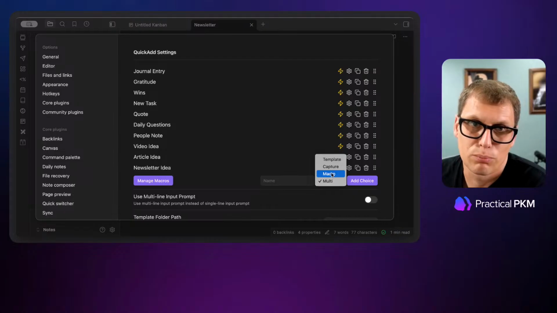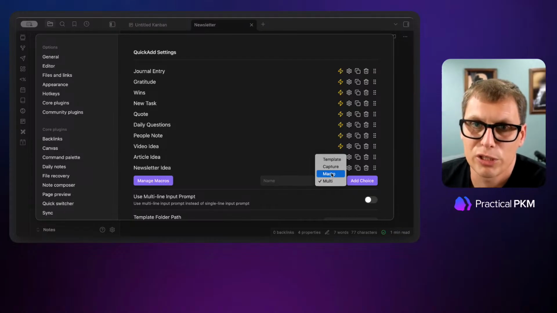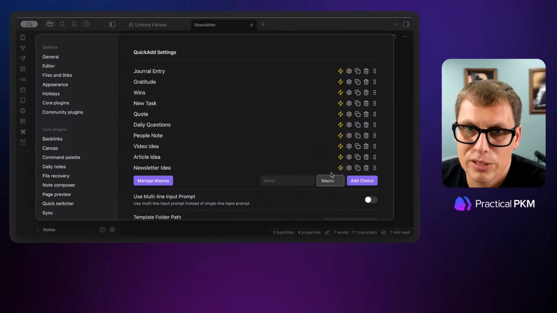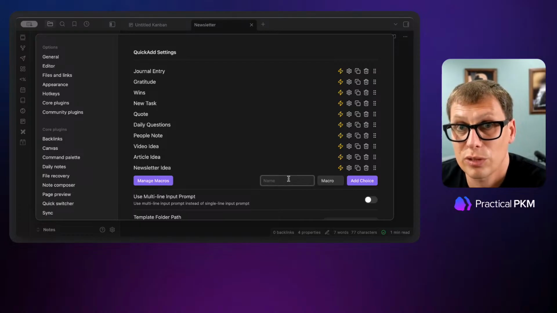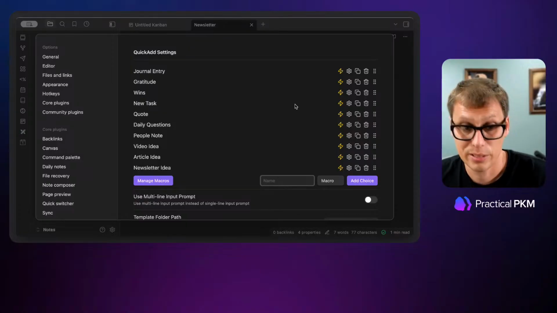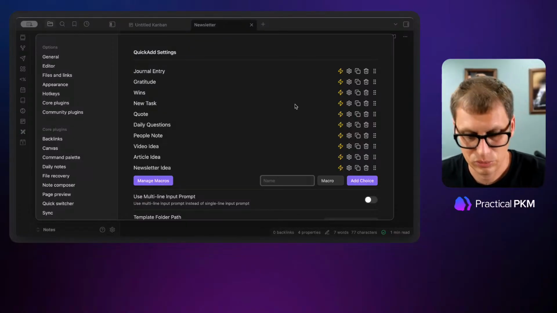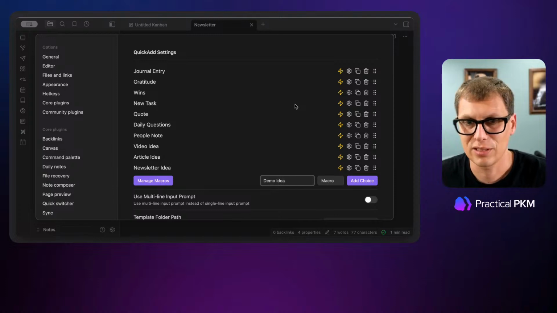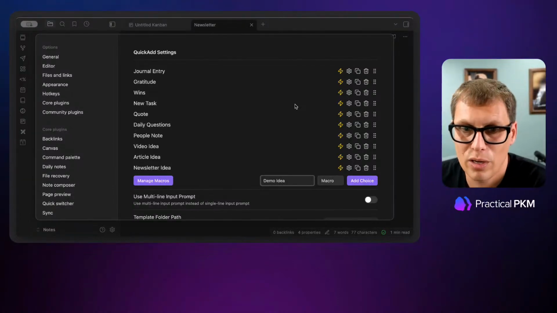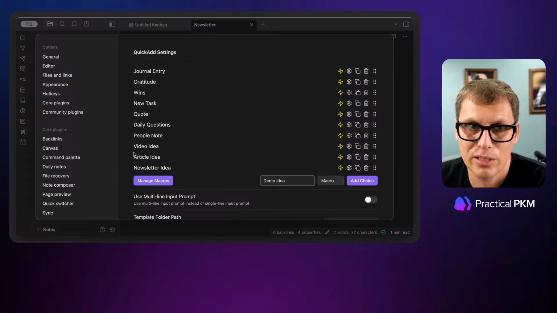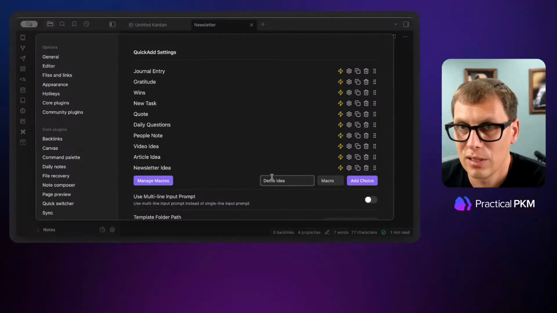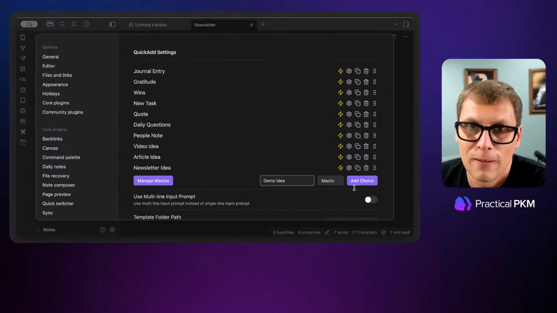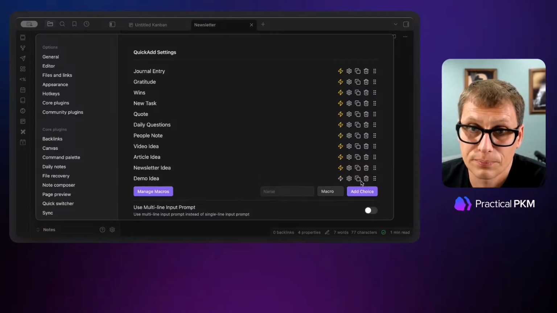Maybe that runs multiple commands or multiple macros, but we want to run a single macro, and this one we actually don't need to use the same name. This is just what's going to show up in the QuickAdd list. So if I were to say demo idea, now obviously this is kind of clumsy because if I wanted to record a video, I want video idea, article idea, newsletter idea. This is just so we can differentiate these. Okay, so we'll add this choice.